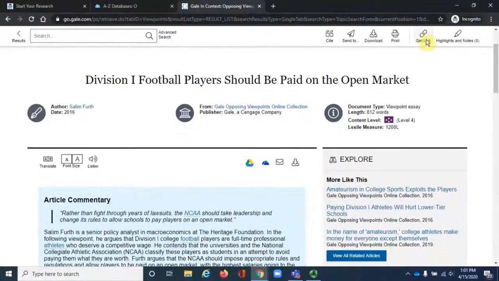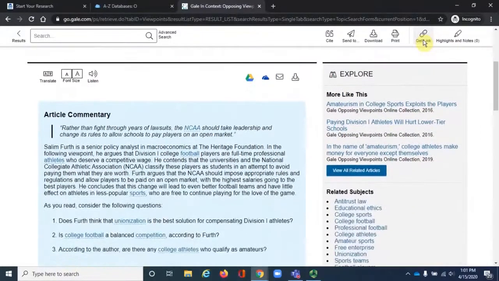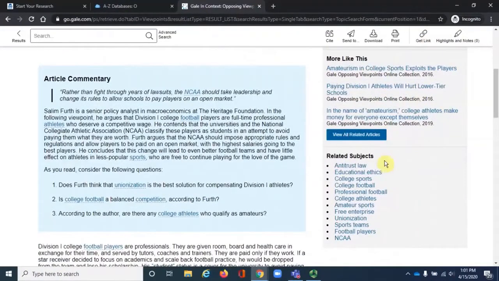Up here at the top is where I can get a hyperlink. So if I want a direct link back to this article that I can use in the future, I can copy this link and be able to get right back to this article. Notice on the right-hand side, they'll also say if this article is of interest to you, these are other subject areas that are related to this topic. They're also even giving me some additional articles that might be relevant.